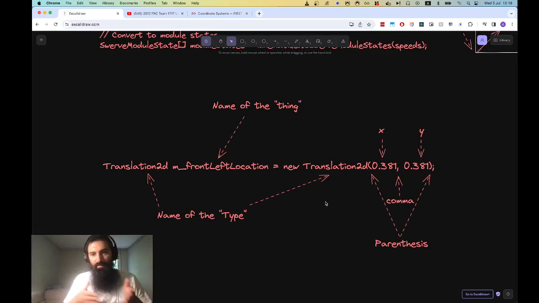And you'll see that the same pattern occurs over and over again. So we have the name of the type here and over here we have the name of the thing. And then we have parentheses, and inside we can have parameters which we can send in. So there's two of them.